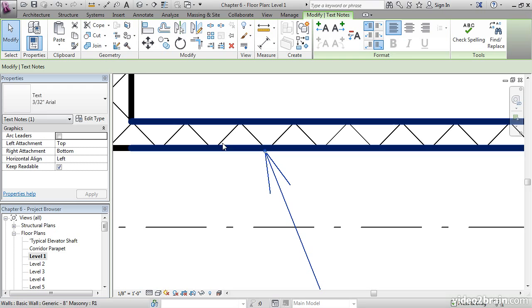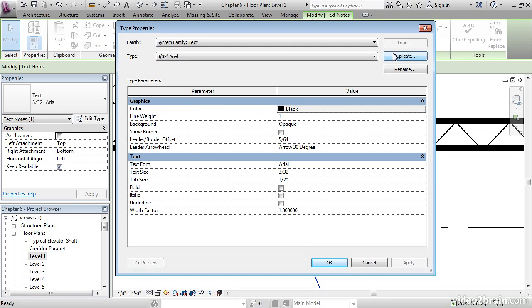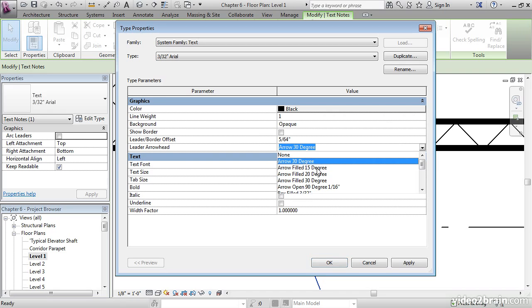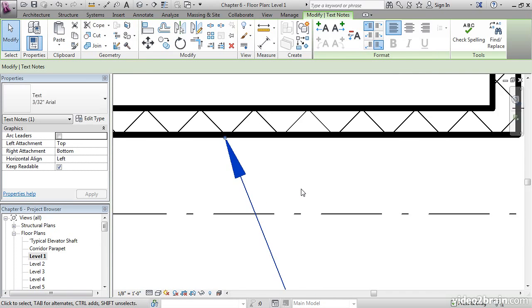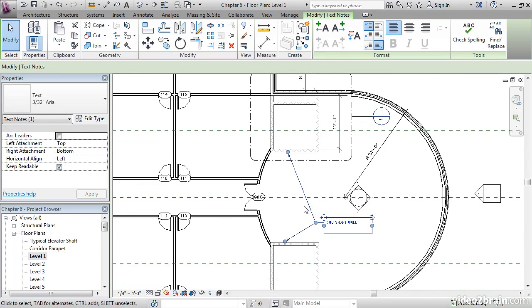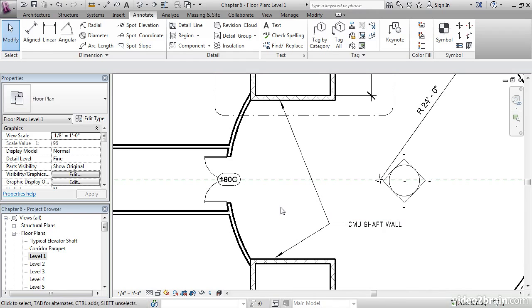Let's take a look at how we can modify this. Let's click on Edit Type. You know what? This time we don't need to duplicate it. Let's just change that horrible arrow. So for the leader arrowhead, let's change it to arrow filled 15 degrees. This is a little more standard than what we're used to. For the text, however, let's set a width factor of 0.8. That always gives us a little room. Click OK. That's much better. Let's zoom out. Let's hit Escape a couple times.